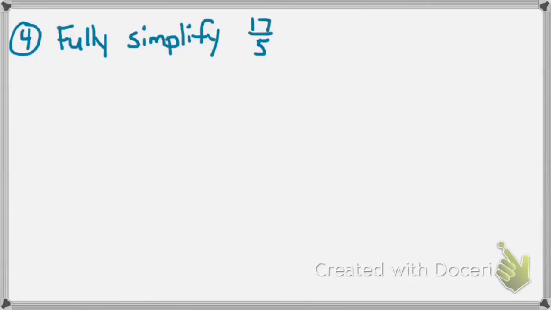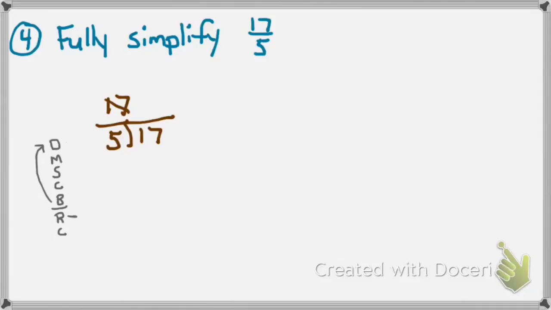Okay, fully simplify 17/5. So the first thing we do is write it down. Next thing we do is ask, is that proper or improper? Will it work in a chicken fight? No, it won't. What's going to happen to the big heavy guy on top? Boom, he's going to drop down into the division box pool. We know now we need to divide. We do our steps for long division. Remember, this is a fraction, so the remainder should be in a fraction. I put the fraction bar next to my remainder.